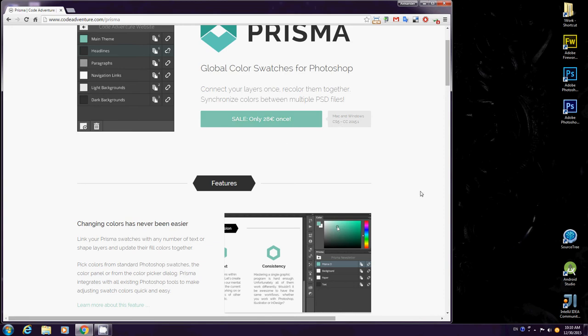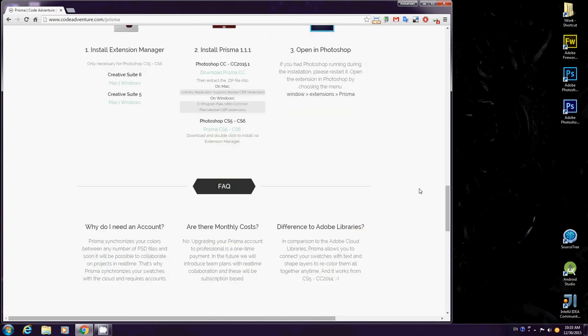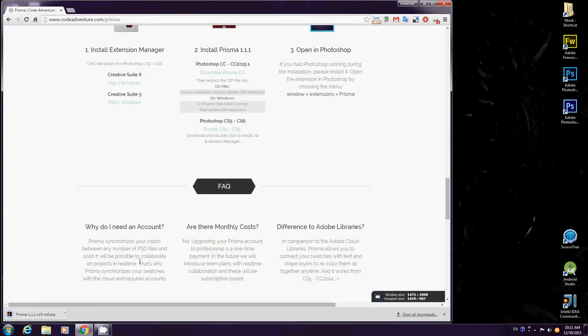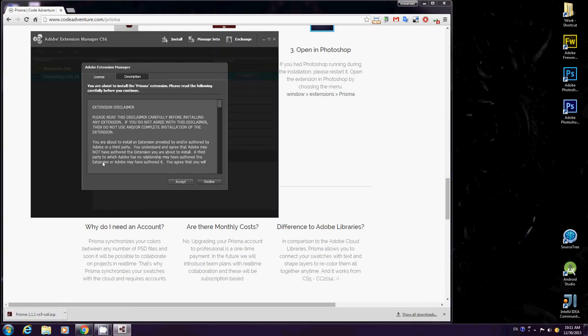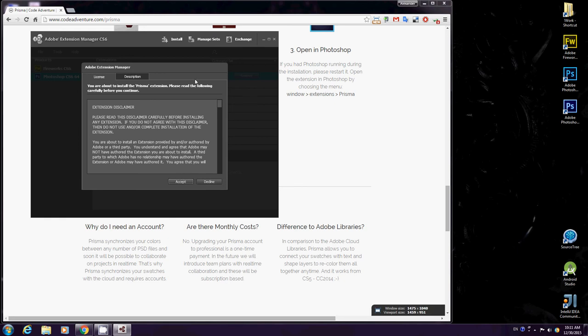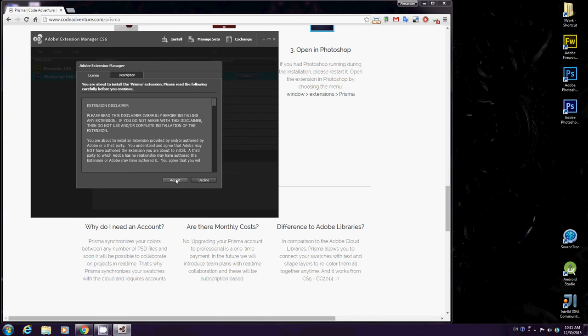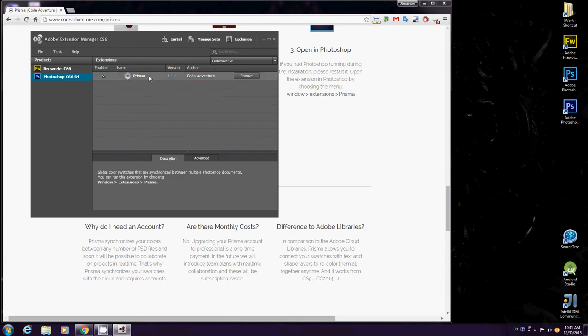And of course they have a trial, so just scroll down, find your version of Photoshop. I prefer CS6, so I would click here. I save the file. It's going to install in the extension manager, accept and install it. I already have it installed, so I'll just decline. When you have it installed, then just launch Photoshop.